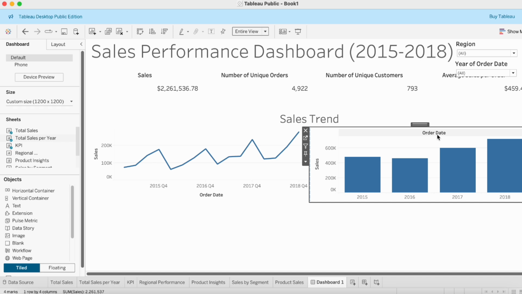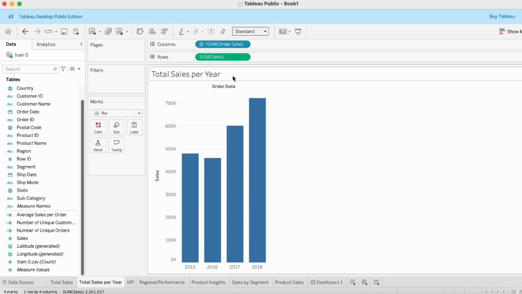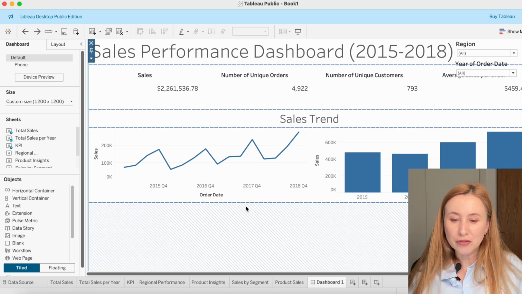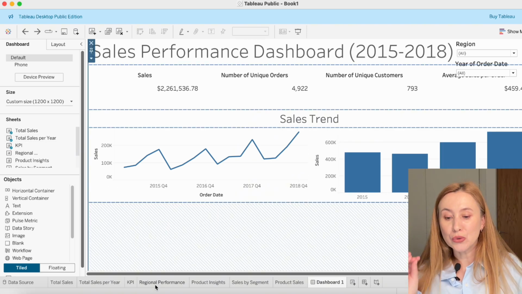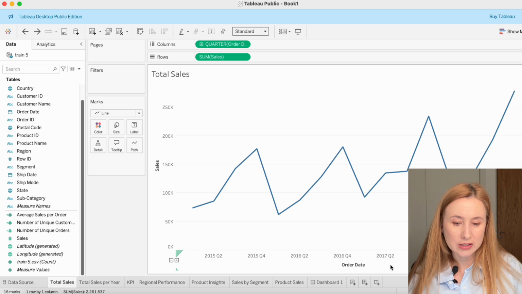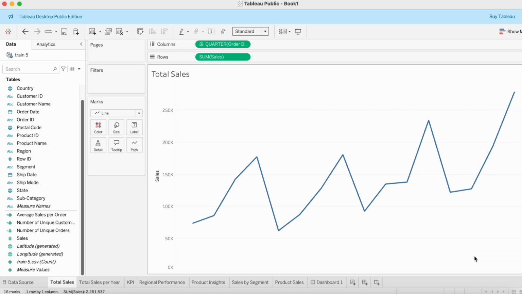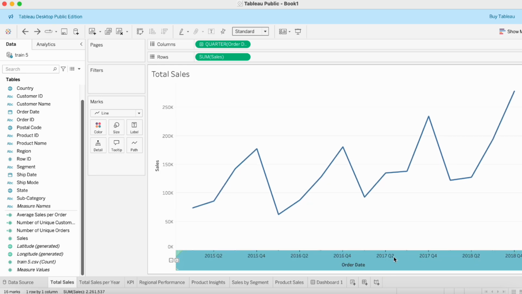I don't like the names of my tabs, so I always say hide title in this case. Again, we have here order date. So if you go back to total sales per year and hide field label for columns. Also, we have order date here. So to remove it, we go back to our total sales. You do right click and it offers you to show or hide header, but if you click that, it removes the whole axis, so it's not a solution.